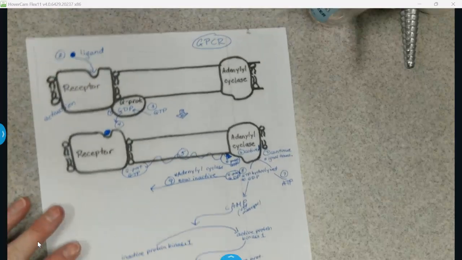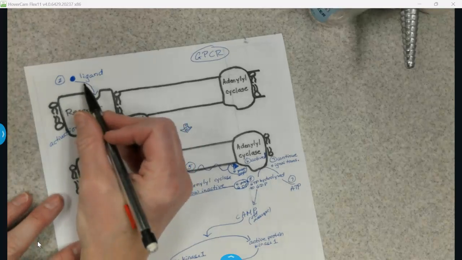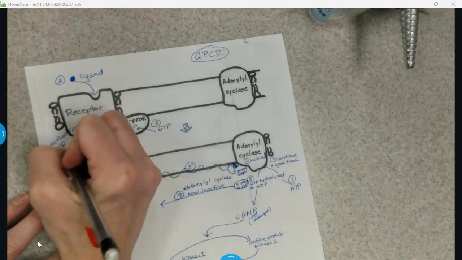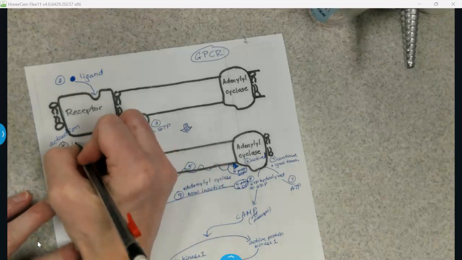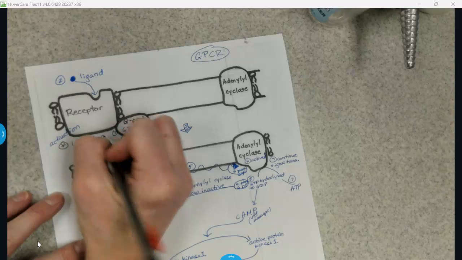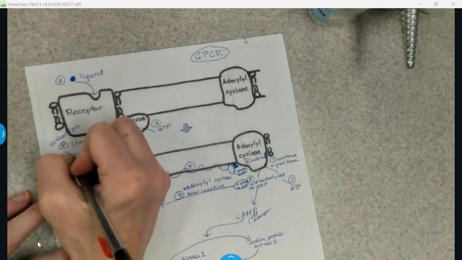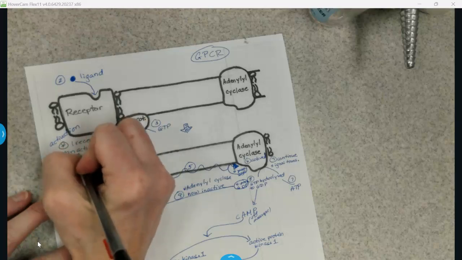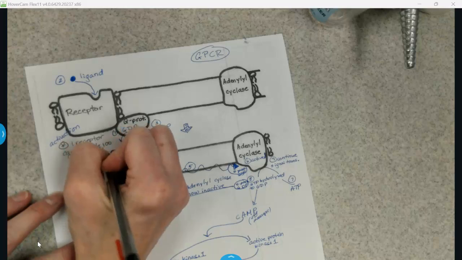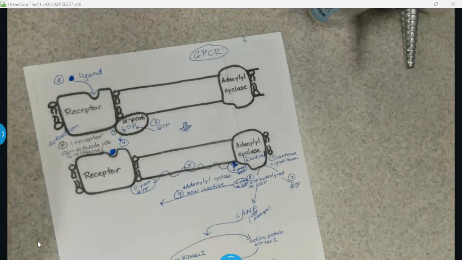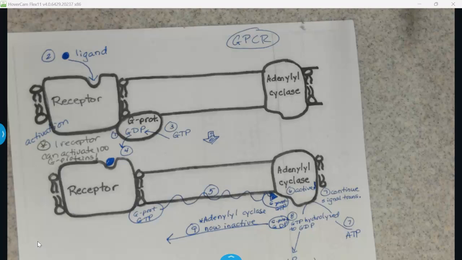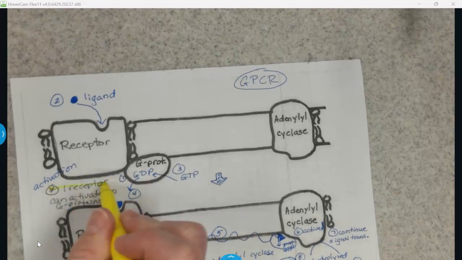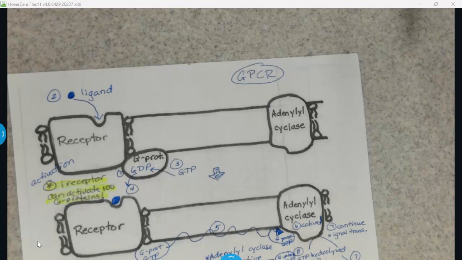So if we come back up here, we have one ligand binding to one receptor. So I'm going to show one receptor can activate 100 G proteins. What? That's a lot, right? Let me zoom in here a little bit so it's easier to see. The whole purpose of this whole cascade reaction is amplification. So if one receptor can activate 100 G proteins, how does it do that?